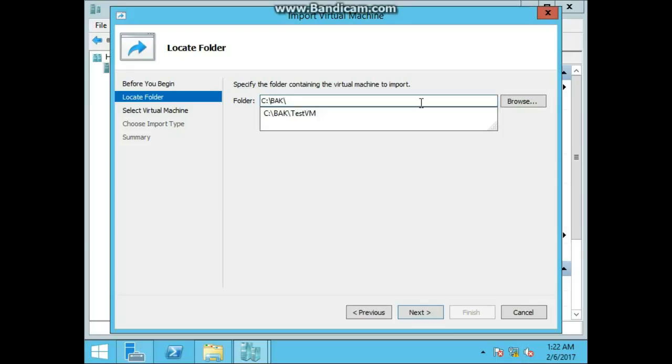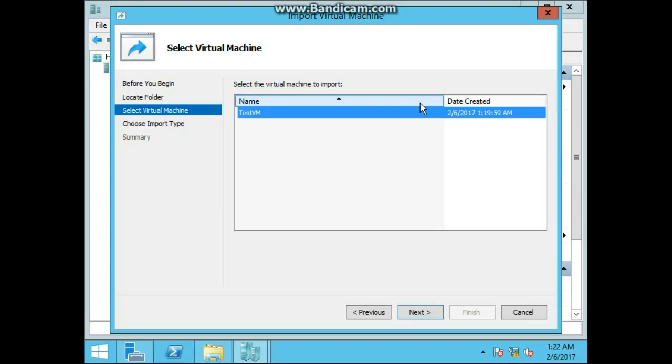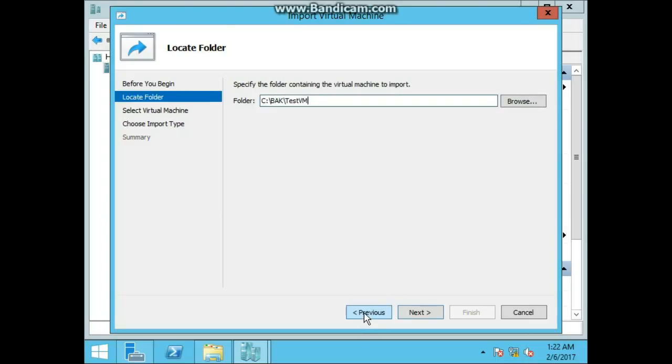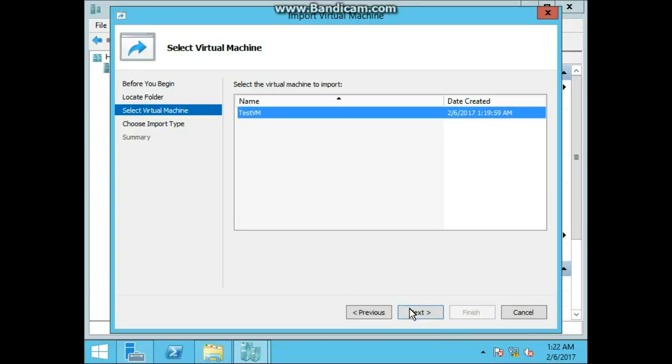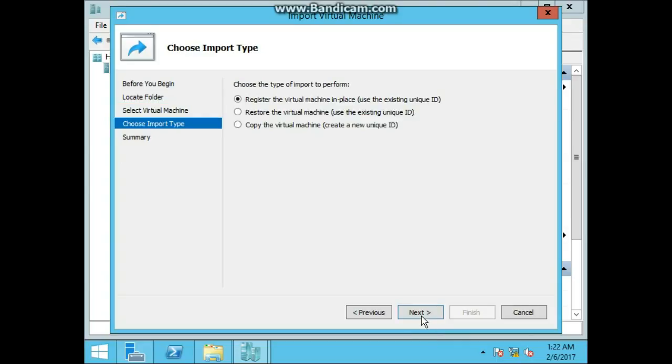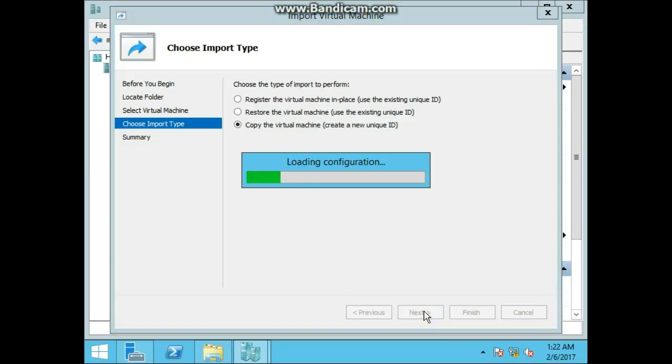I cannot see my keyboard, so it doesn't help typing in the dark. And there we go. I think that was the right address. Let me just make sure. Test VM. Okay, I'm going to click next. Then from here we're going to click copy the virtual machine. Next.